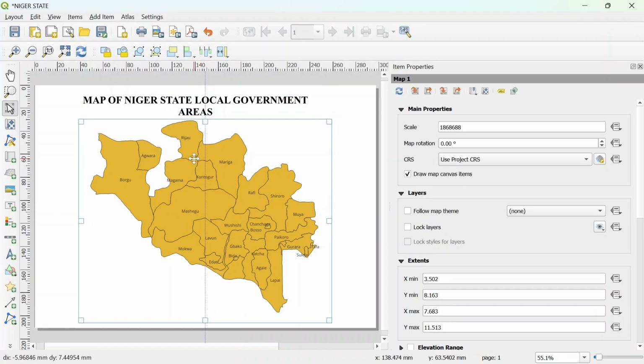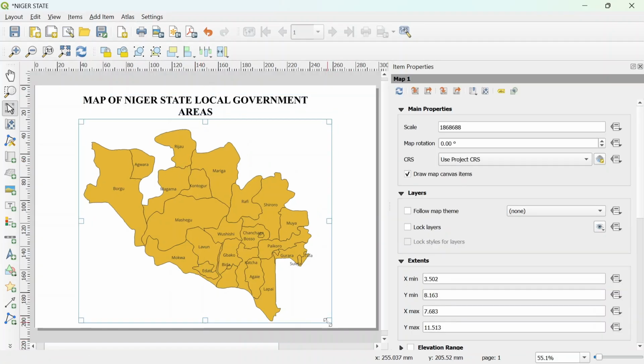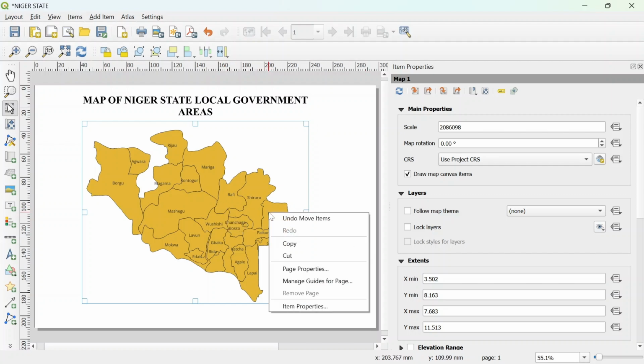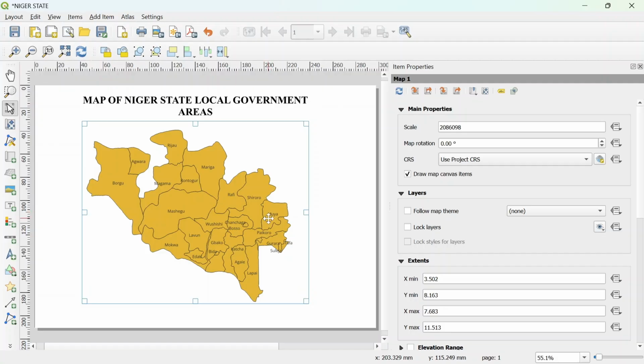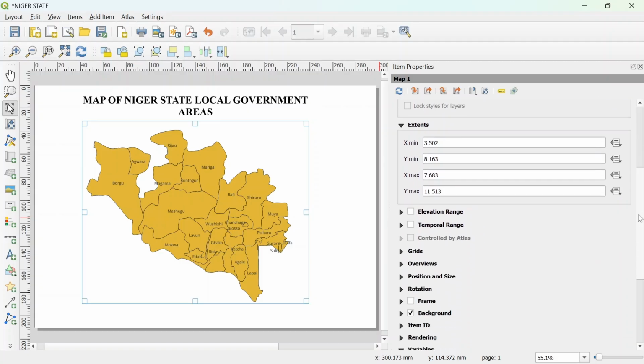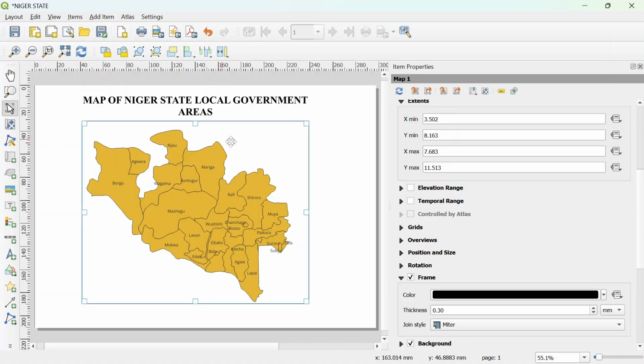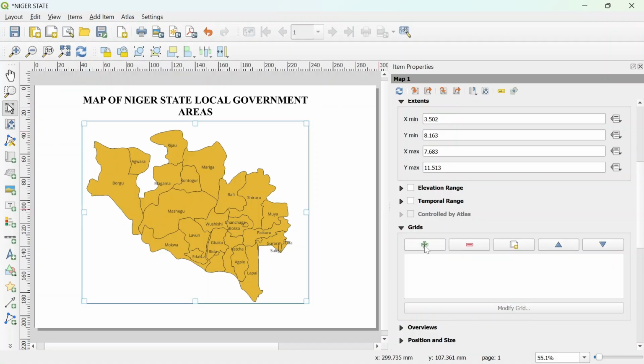Then the next thing you have to do, which is very important, is to add grid to this map. So to simply add grid to this map, you can right click on the map and go to item property. So once you click on item property, you have this map. Then you can scroll down to grid. You can firstly add frame to it. You add frame, so it's showing the frame. You can add grid, then click on this to add grid and modify the grid.